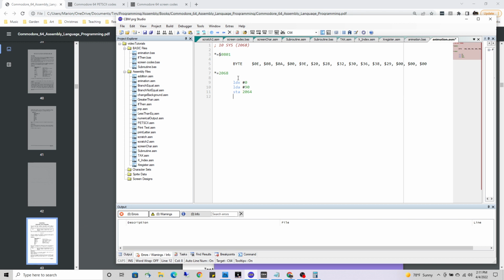Then let's load the color. LDA immediate mode color 1 for white, and store that at 2066. Good to go. Next, I want to load that blank character into memory. LDA immediate mode 32. We'll store that somewhere in memory as well. 2067 should work.